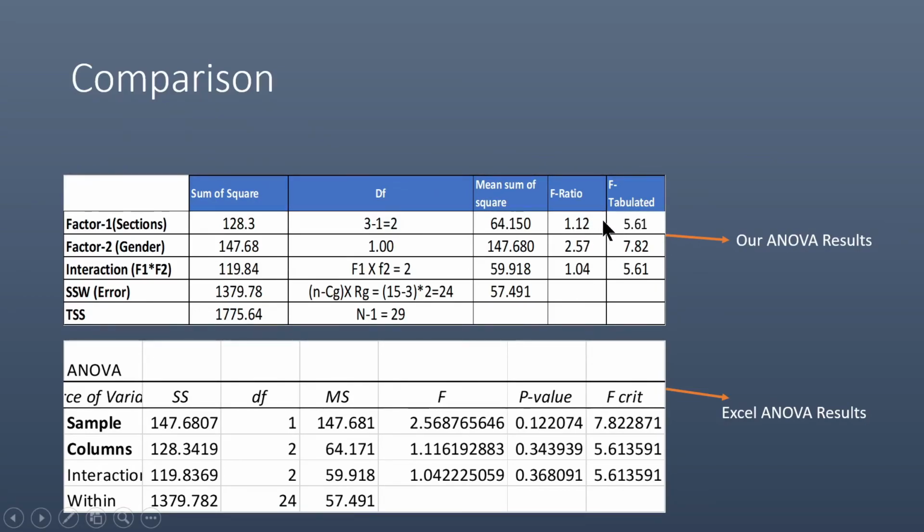So what is the tabulated value? How do you get the tabulated value? It's F for degrees of freedom 2 and 24. So that is 5.61. And for this, how much is the value of F? So it's F with the numerator's degree of freedom 1, and then the denominator's 24. So it's 7.82. And similarly, you are getting that for interaction as well, which is the same as the first one. So it is 5.61. So our results are exactly the same with this.